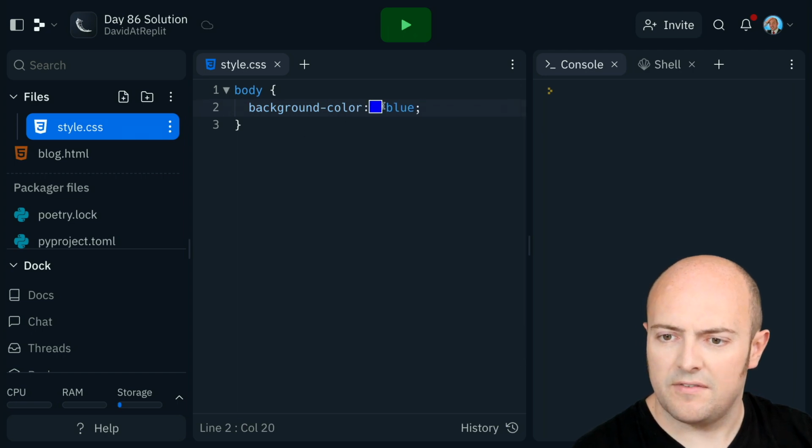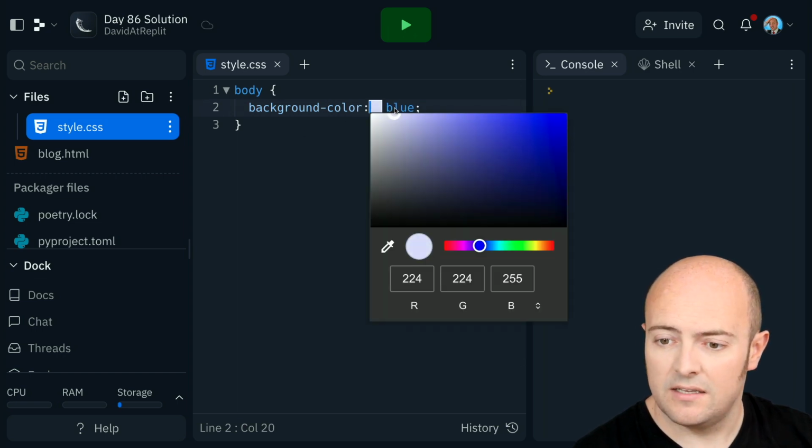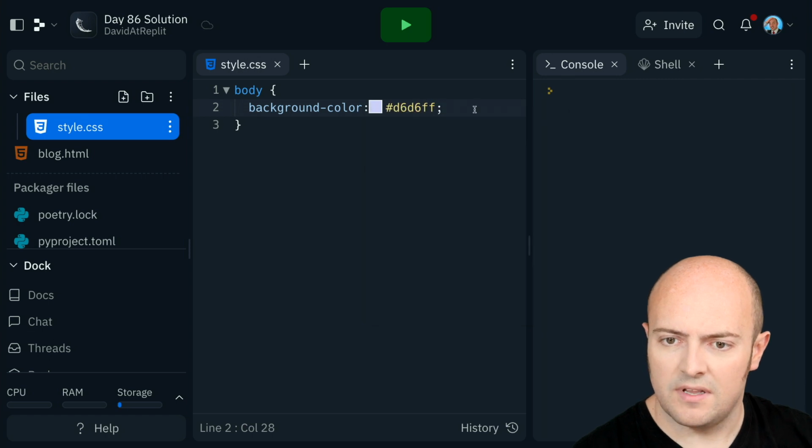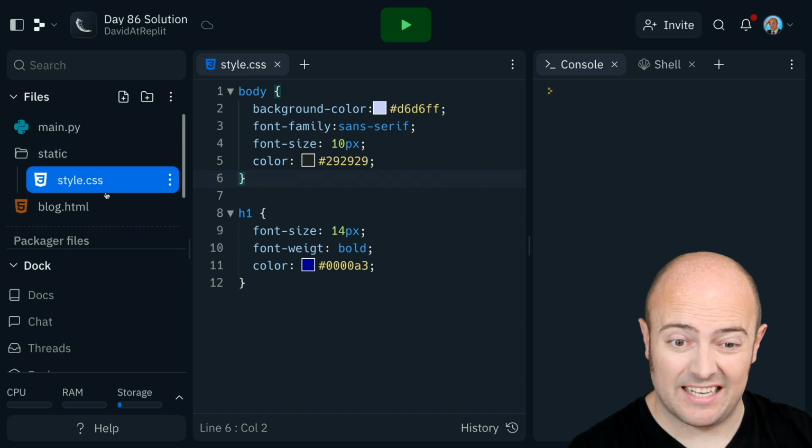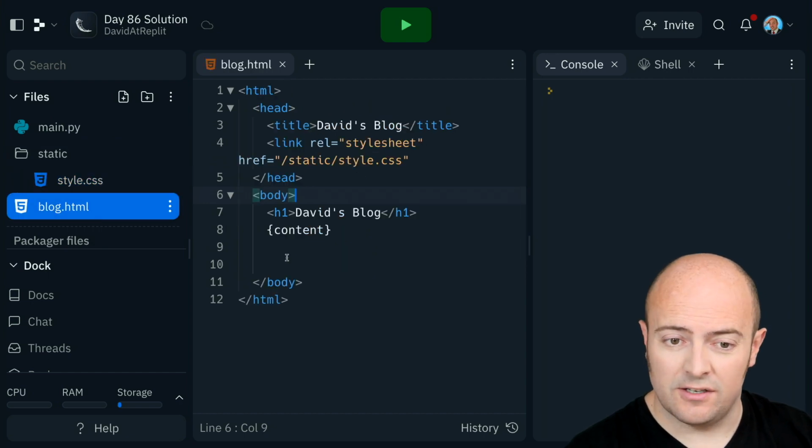Let's pick a nice color for the background using the picker. Go for that. There we go. There's enough CSS, I think. So we've got a blog page that looks like that.